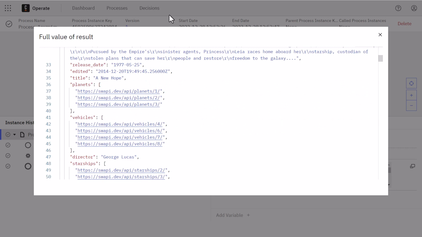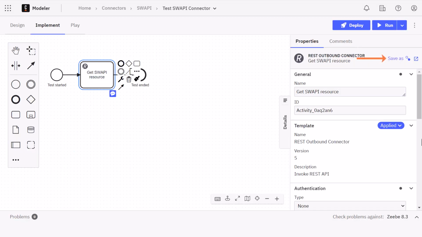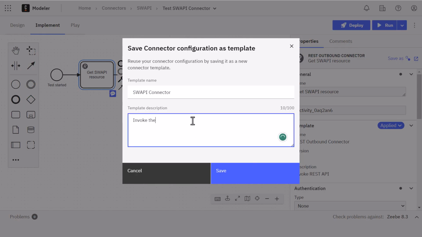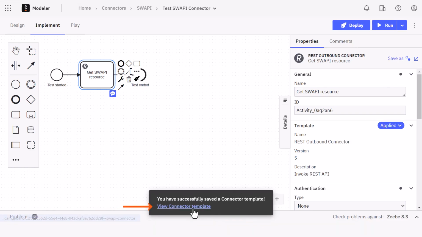As we want to use more Swapi calls in the future, let's customize the current REST connector template to create a specific Swapi connector, making it easier to use. Back in the modeler, you can save the configuration of the connector as a new template, giving a name and a description. Let's configure the new connector template to fit our use case.